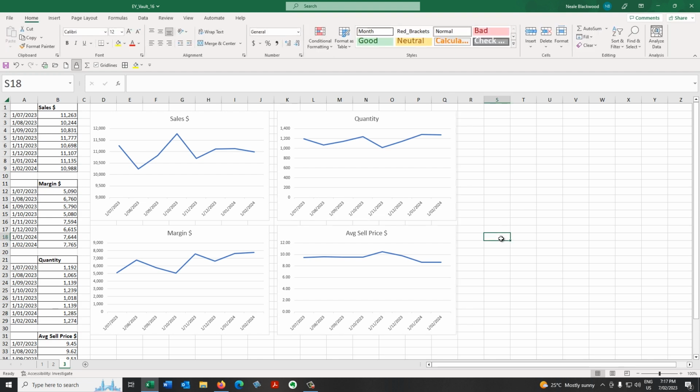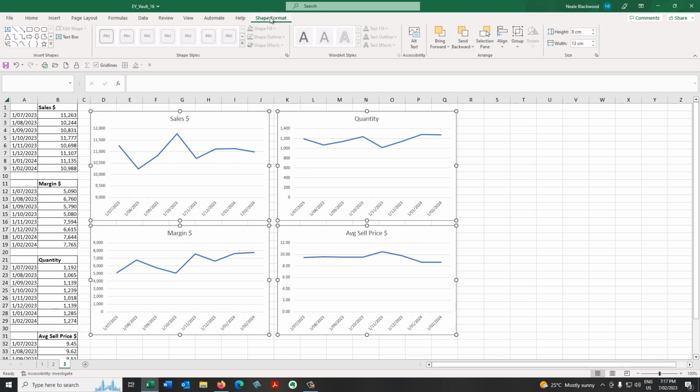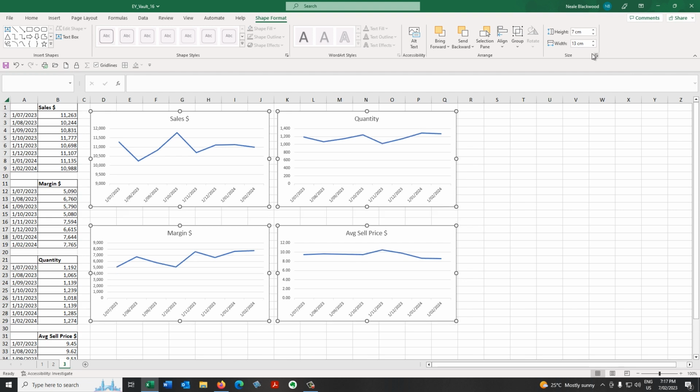And that way the charts are lined up to the grid line and to each other. So it looks a little bit more professional. There's also an ability. I'm going to select all 4 charts. On that shape format ribbon, on the far right of it, you can change the size. So I've got these at 8 centimeters, but let's say I wanted to drop the size down, so I can say 7 and let's say 12.